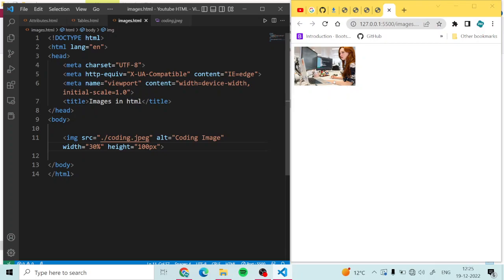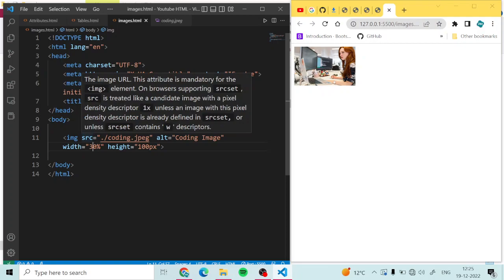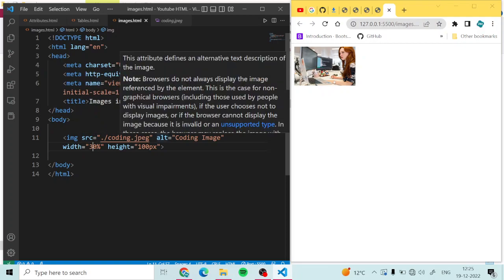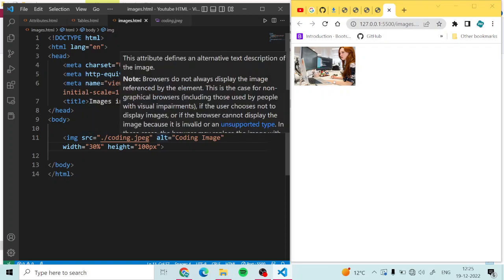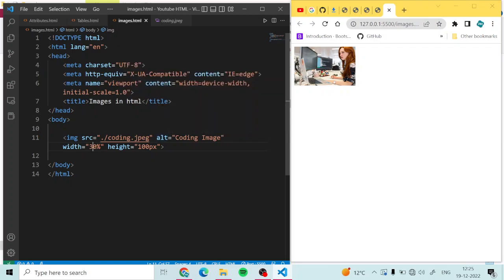Once again, the image tag is used to display or embed an image in an HTML web page. There are two necessary attributes: src, which includes the source, and alt, which requires a string. When the image is not loaded, or when there is a slow connection, the alt text will be displayed. And width and height are two more attributes related to the image tag, which set the width and height of the image. Okay, so that's all for the image tag.